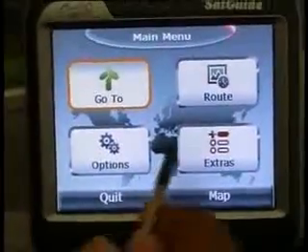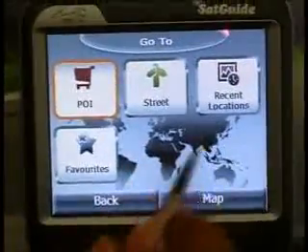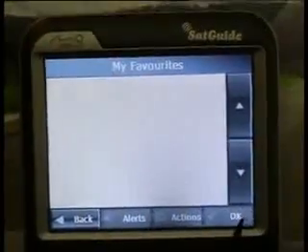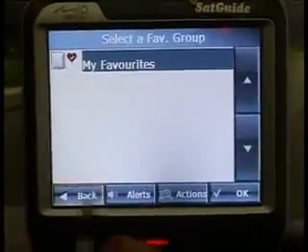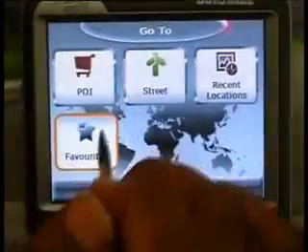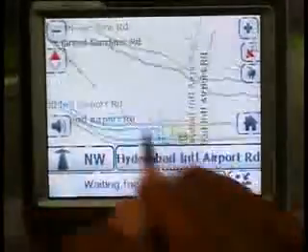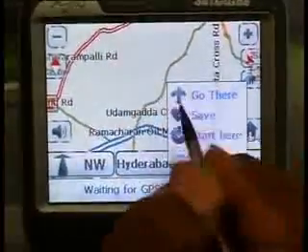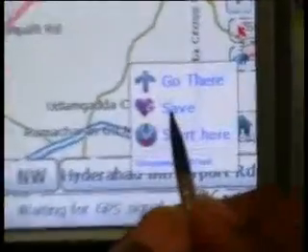And you can also input the destination through favorites. If you have any location saved in the favorites, we can also input this destination. Just click on map, go back. Let's suppose you want to put this point in favorites. Just click on this. It will give you option called save.